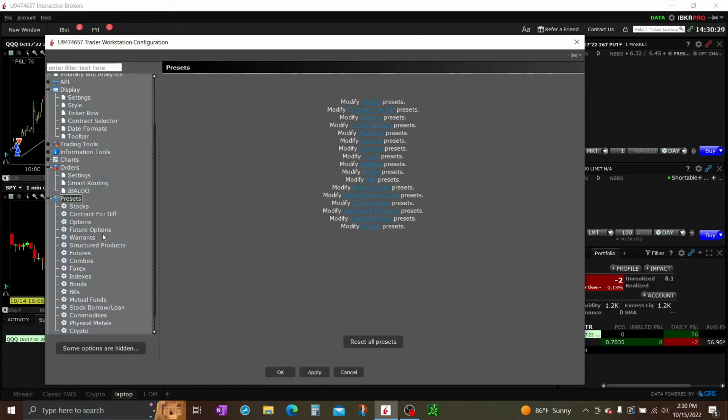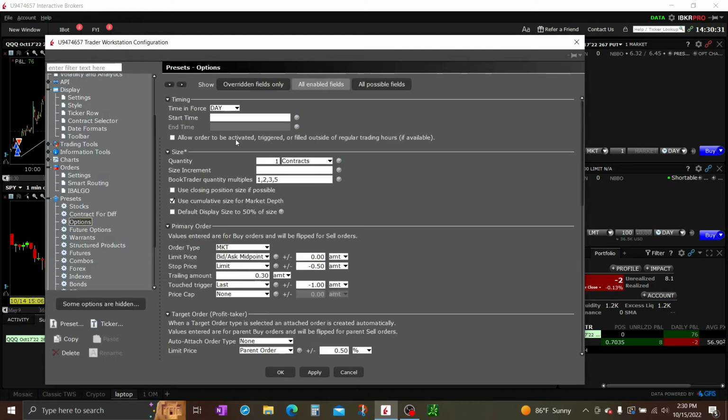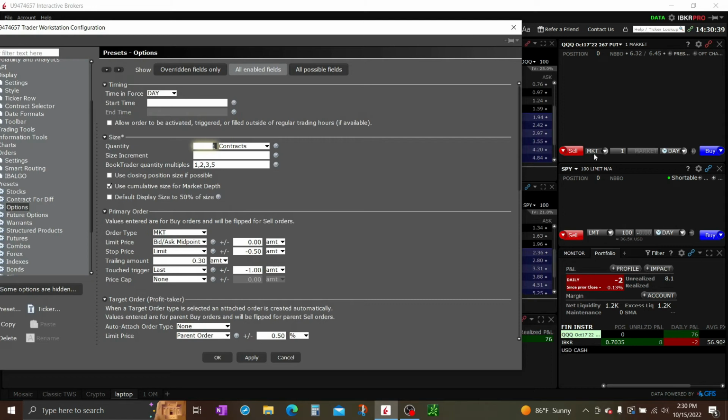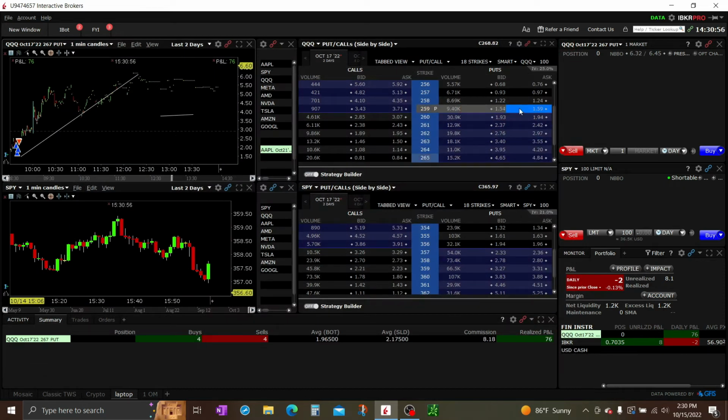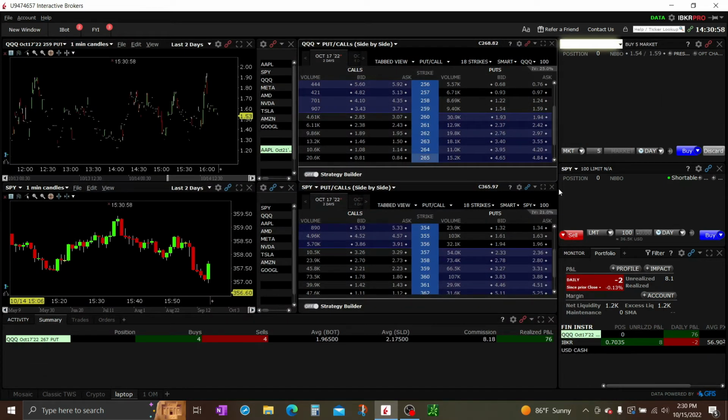Presets. You can go to presets, options. My days, time in force. I'm trading with small count again, so I'm only doing one contract, so that will load a market when I have a put or a call. You can put this number to 5 if you like to have a starter of 5 contracts. Apply. And whenever you choose a contract, it will move the order to 5.